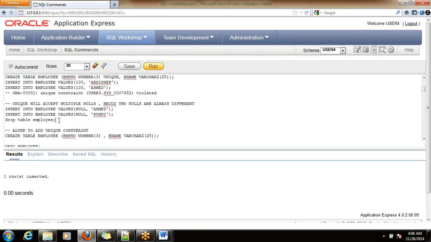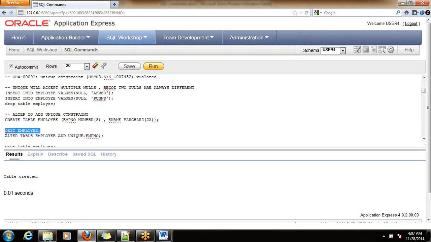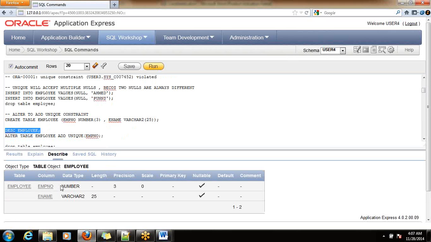I am dropping the employee table. And look here, I am creating the employee table, employee number and employee name, without any constraints. Did you observe? No constraints. Then I am going to describe the employee structure. Look here, if you have any constraints, it will show you. Default constraint is not available, primary key constraint not available, and no constraints. It just has two columns, that's it.